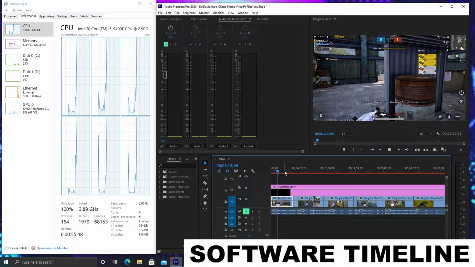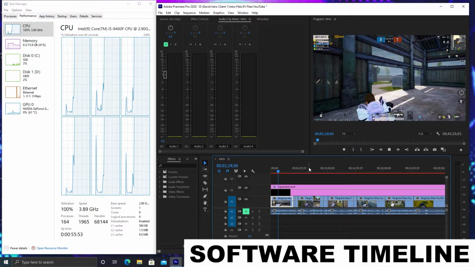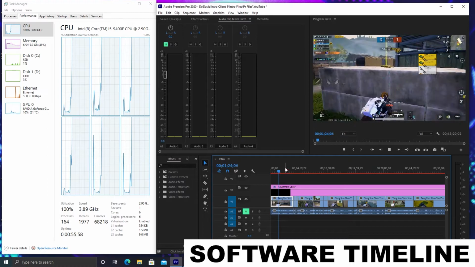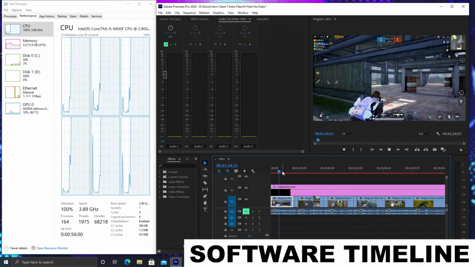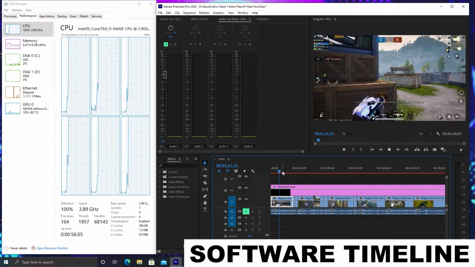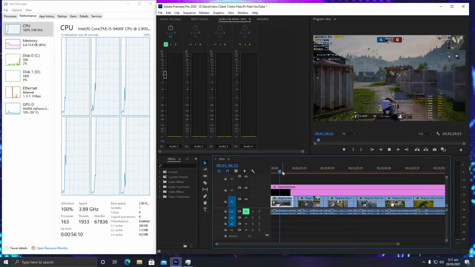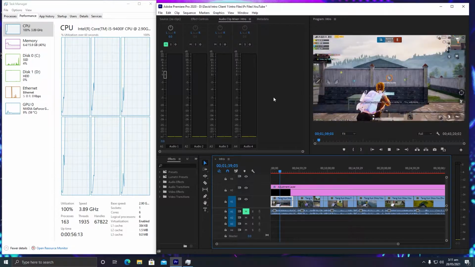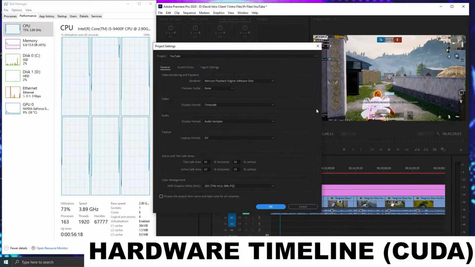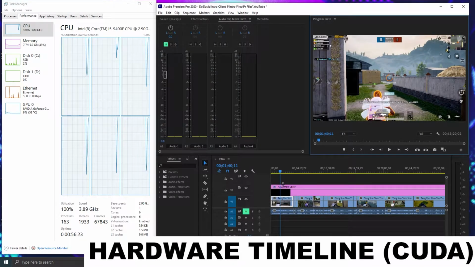Alright, so the red line indicates that it is not rendered using GPU, it is using CPU to render every frame inside Premiere Pro. So this is the effect of CPU when you select CPU as a renderer. So now we will select CUDA for rendering. Let me stop this and go to file, project settings and general, and here I will select GPU acceleration CUDA and click on OK.